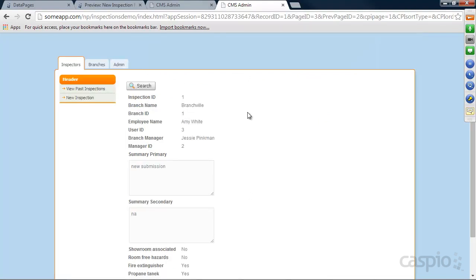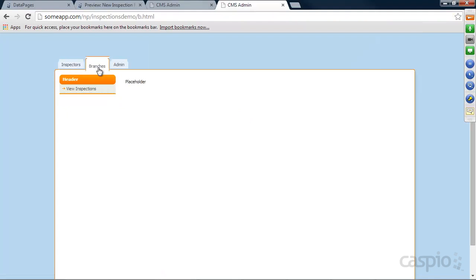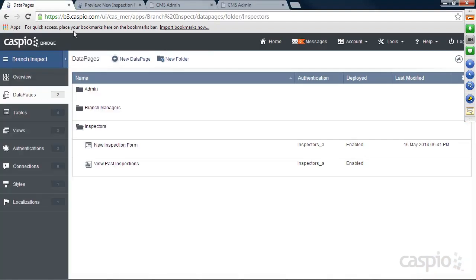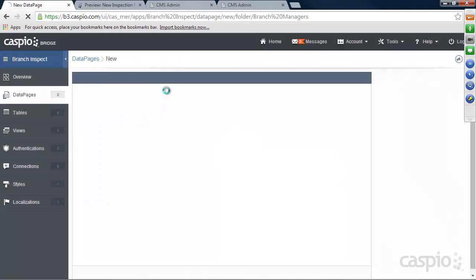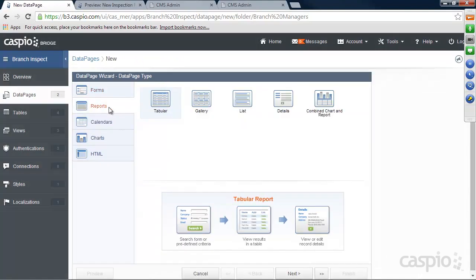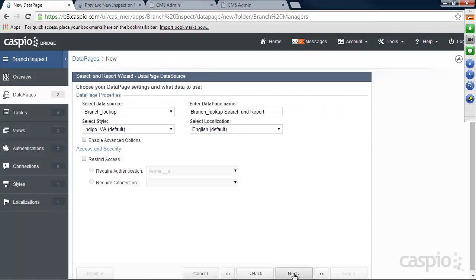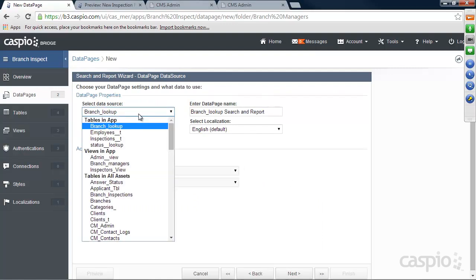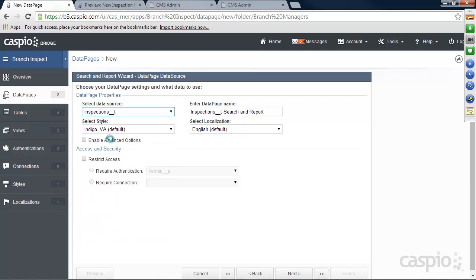Okay, so now let's set up the branches. So as a branch manager, I want to be able to see just my own inspections that belong to my branch. So then what we're going to do is go to the branches folder, build a new data page, and we're going to build a report, tabular format. And then the table that you need, does anybody want to take a wild guess what table we need here? Actually, it's pretty easy. It's the inspections table because that's where all the inspections are stored.